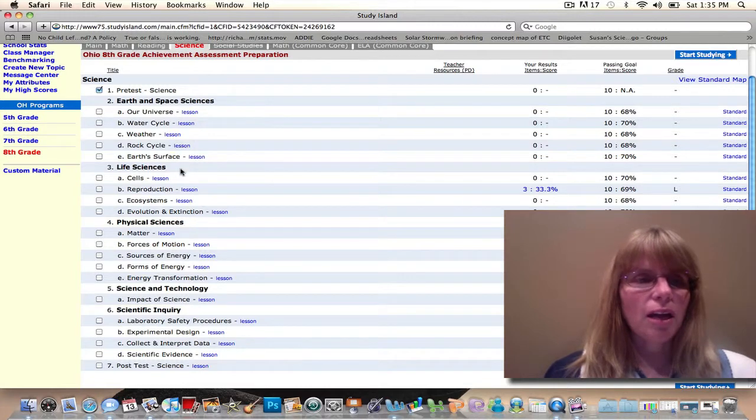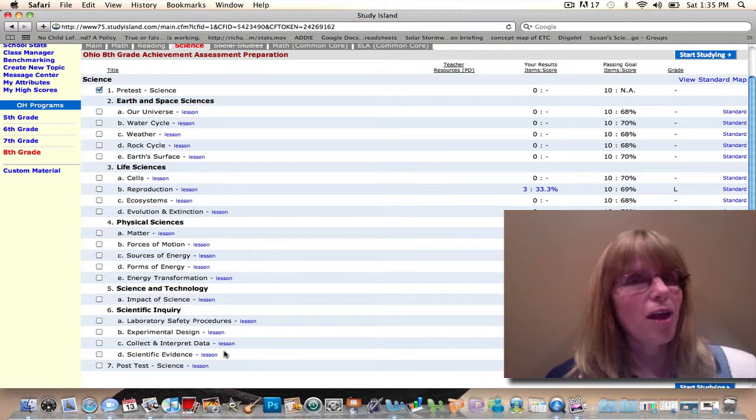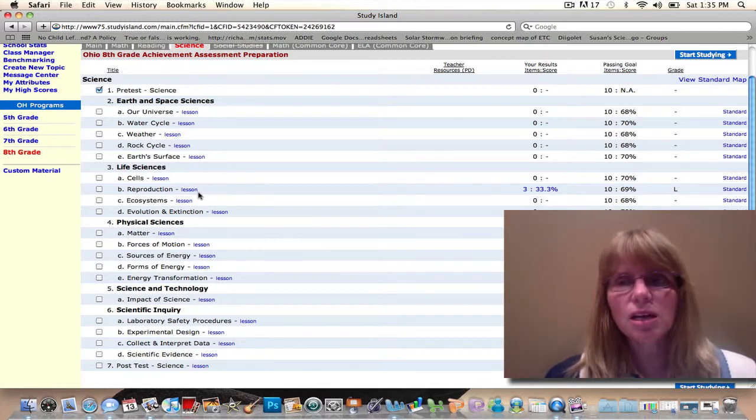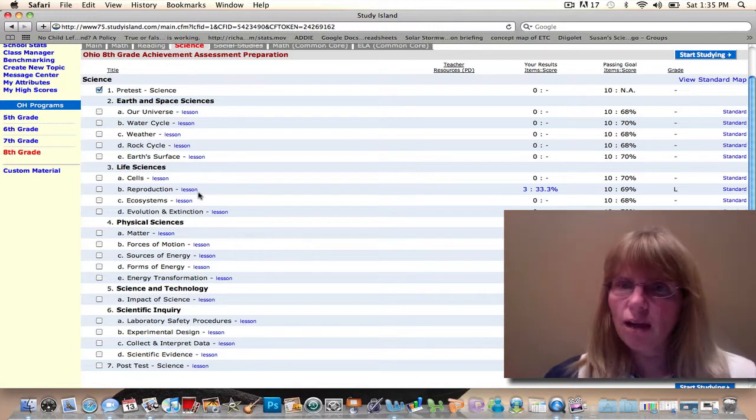Now you can go ahead and click on any of the sections. You need to focus on the ones that we've already gone over in class, which so far are the lab safety procedures, experimental design, collecting and interpreting data, and we're almost up to scientific evidence. So if you want to try that one, you could give it a shot. We've also covered reproduction. Now you'll notice that there are some areas such as water cycle, weather, cells, and energy that were covered last year, because remember, this test covers everything from 6th, 7th, and 8th grade. We will review it later, but if you want to give it a shot, you can go ahead and try it.